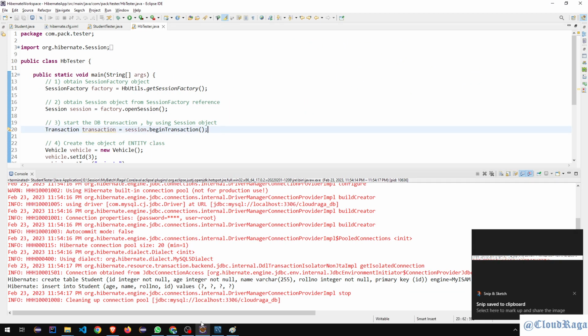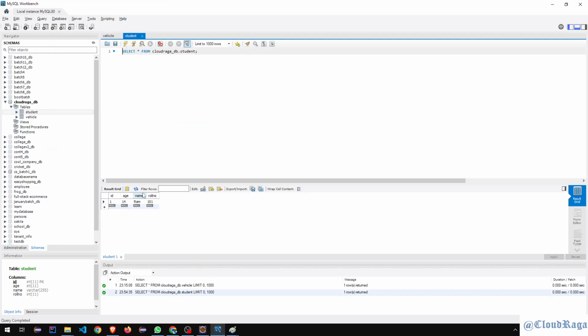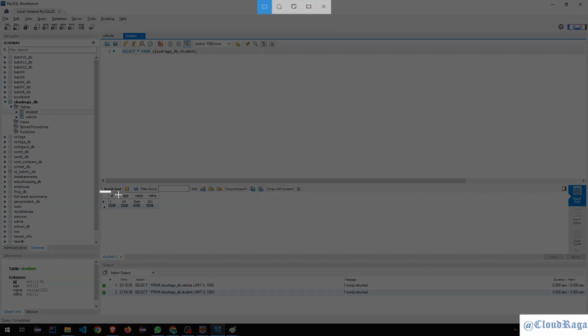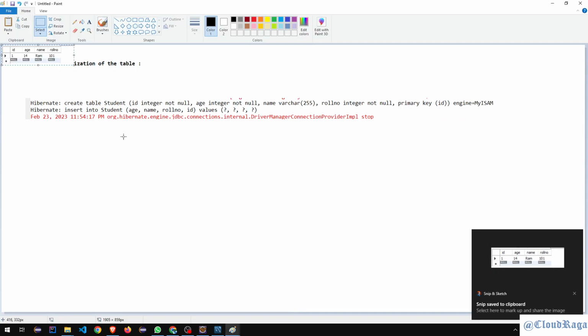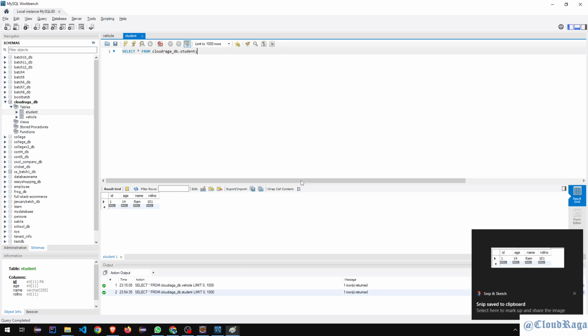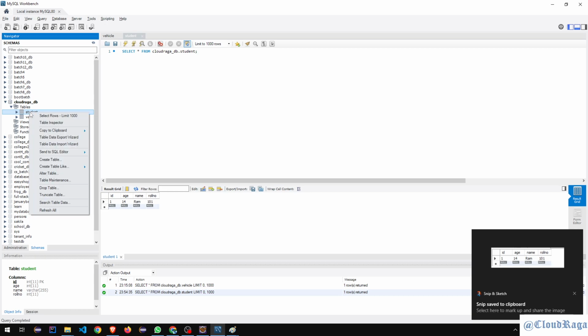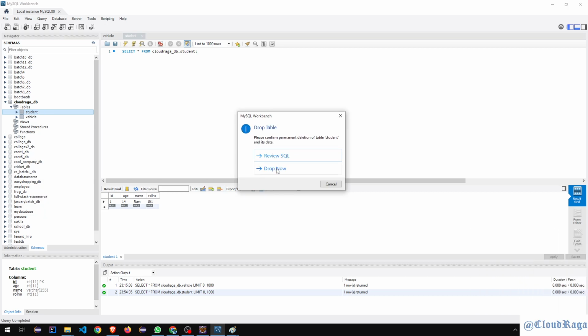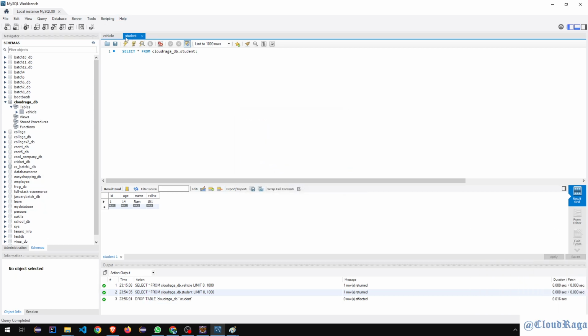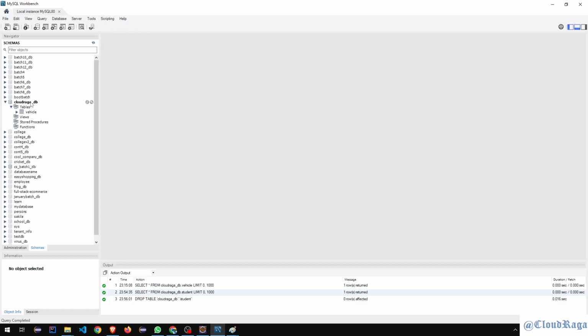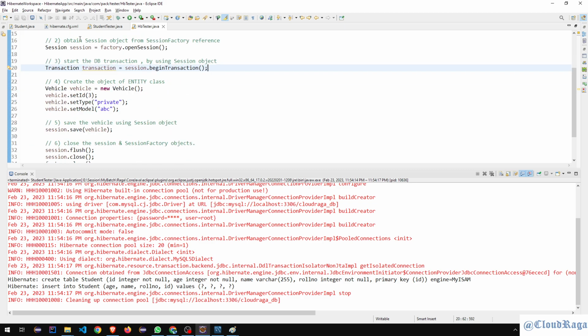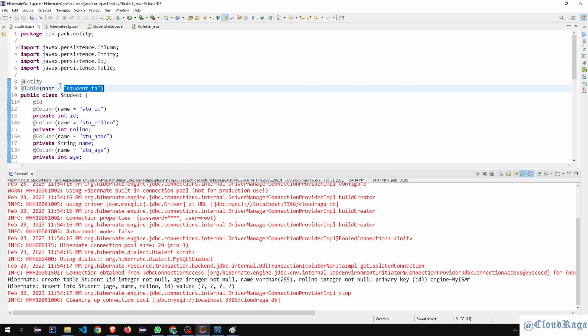Now we will do what? We will remove this table. Okay, let's take the table structure as well. This is done. Now going to remove the student table and we will run this code one more time. So drop now, done. Close this as well. Close all actually. Okay, so the student table is removed. Let's run this code one more time with our changed details.